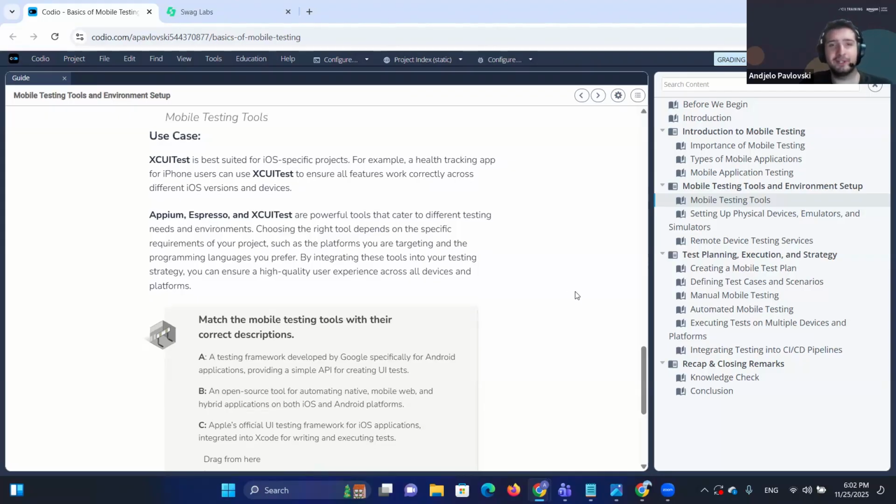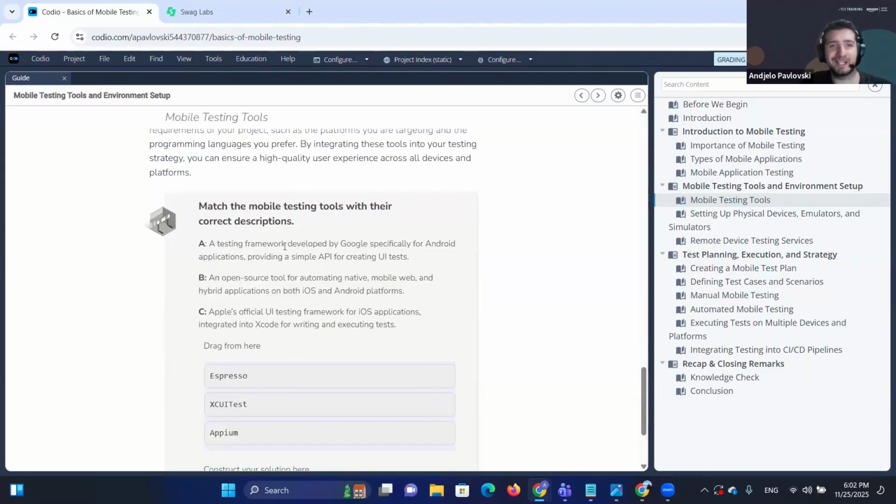Okay. If there are no questions, we have a little exercise here to do before we move on to the break. So match the mobile testing tools with their correct descriptions. We have three descriptions and the tools here. You can write in the chat which one you think goes with which one, for example, A with Espresso, B with XCUITest. So you can write it in the live chat here, and I will drag and drop them based on what you answer.